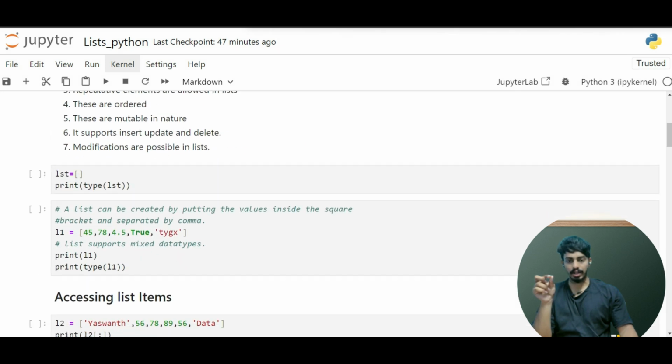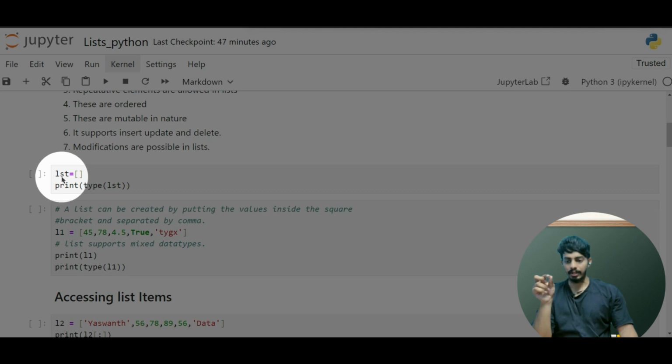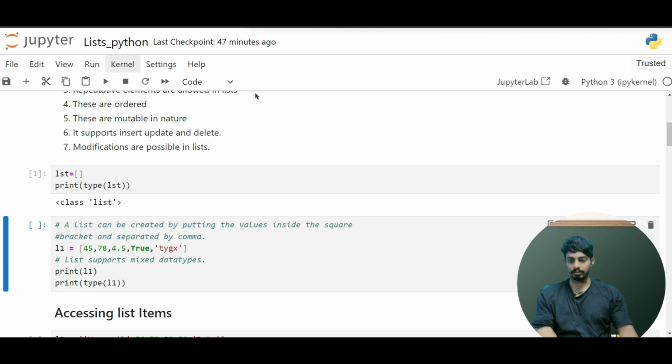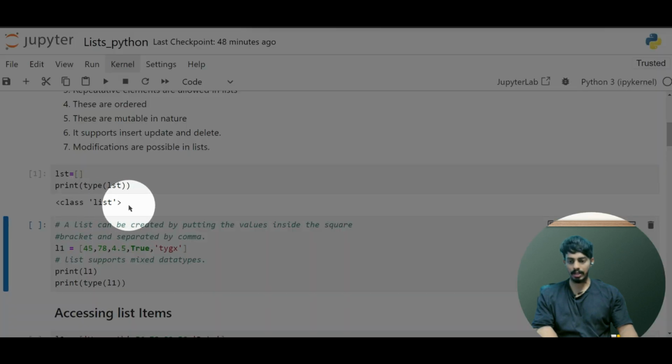Let us start understanding with practical examples. I have created a list and given it empty. I didn't insert any elements within it. The very simple example you can give is creating an empty list. When I'm trying to print this and check the type, you can see it is telling the class list.